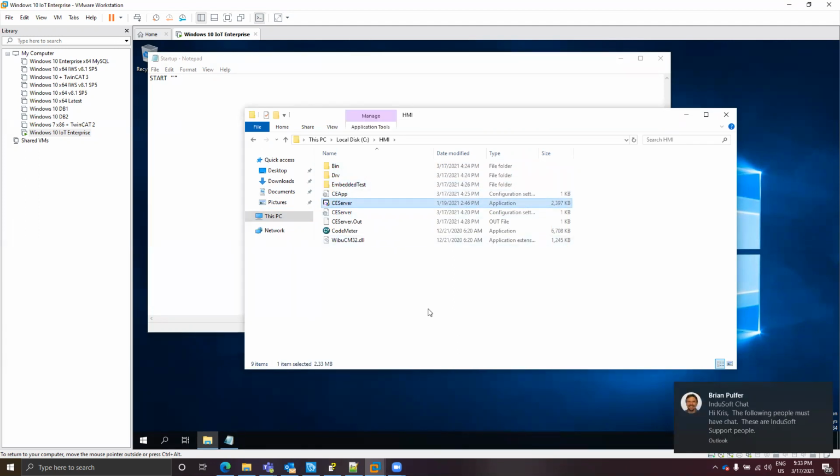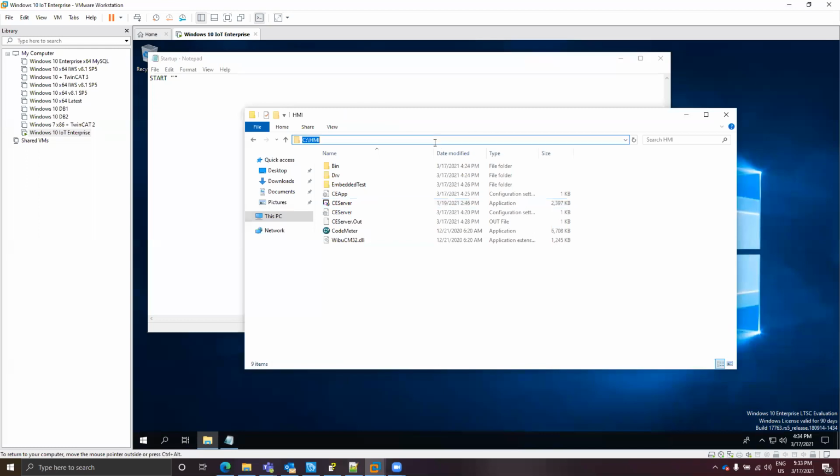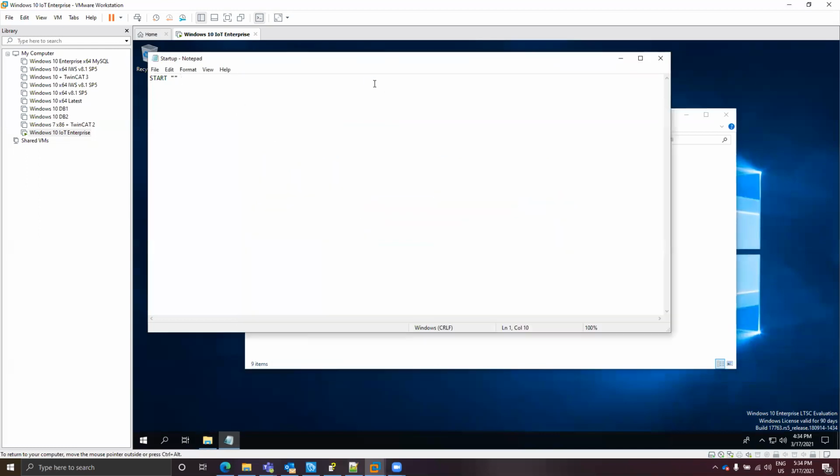So let's put the path: C:\HMI\CServer.exe, and save it.